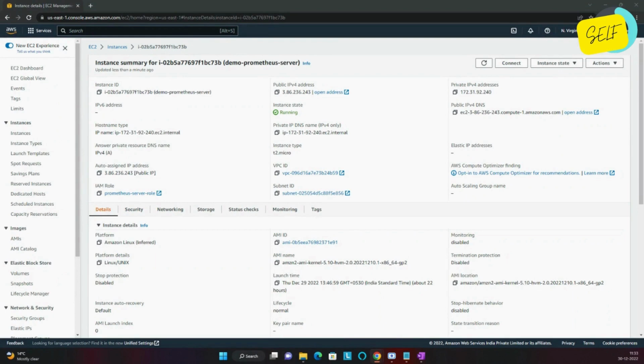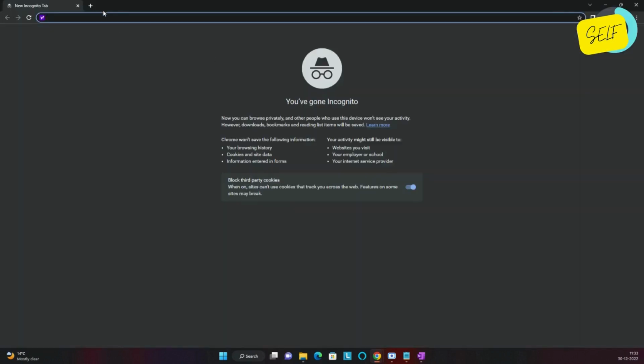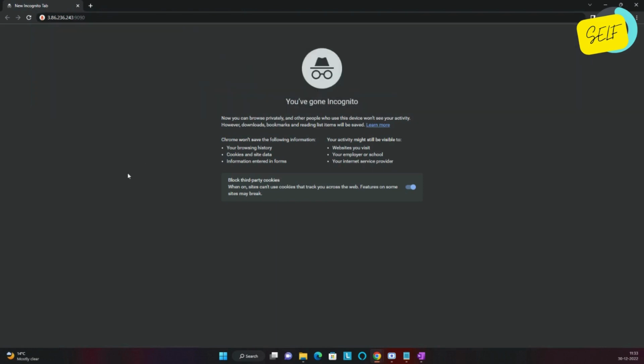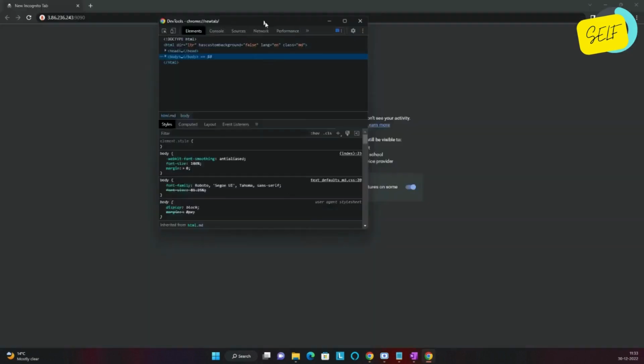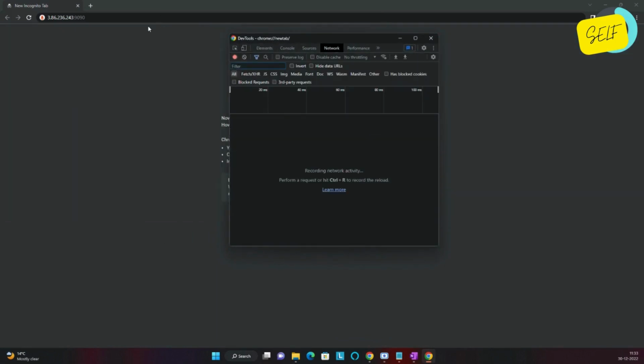So we'll start. First of all, I'll copy the public IP of my instance where my Prometheus is running. I'll open it with port 9090 in incognito mode, and in parallel, I'll open the network tab so that I can read the requests that are coming through the page. Okay, so I'll hit enter here.